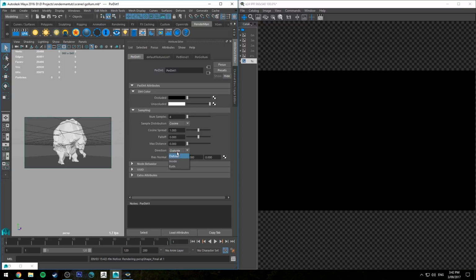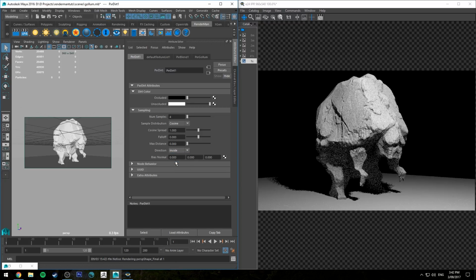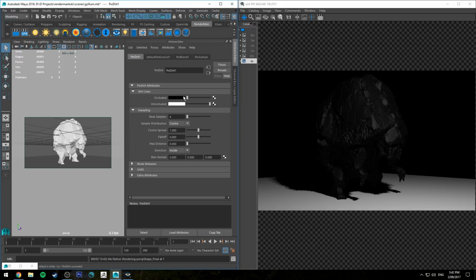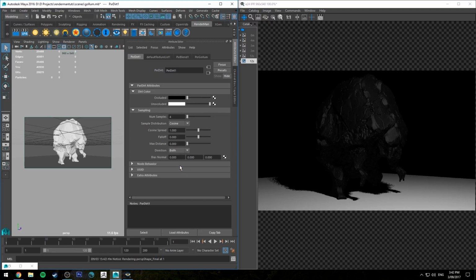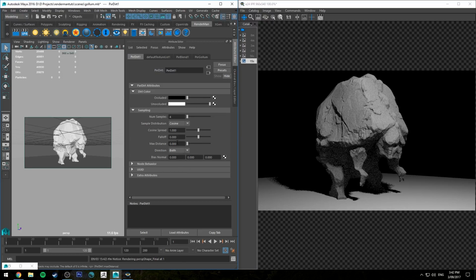Essentially direction, if you set it to inside, it's going to invert the ambient occlusion. But then obviously you can counteract that by setting the occluded area to be white and the unoccluded area to be black, and then both is going to balance both out. So generally, if you're just looking for ambient occlusion, you're going to set it to outside.